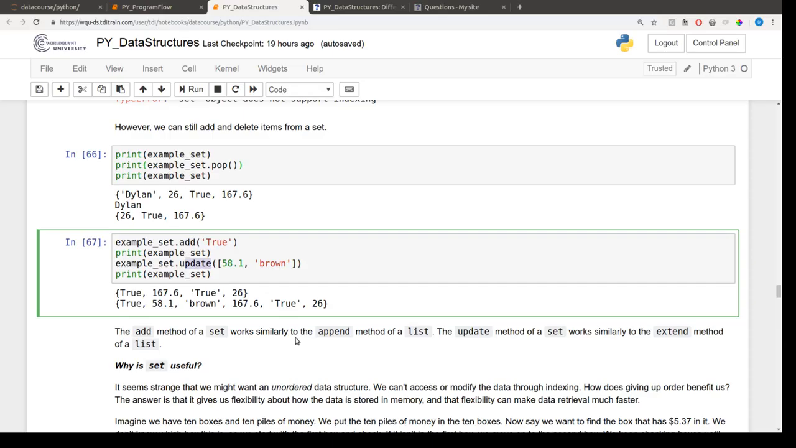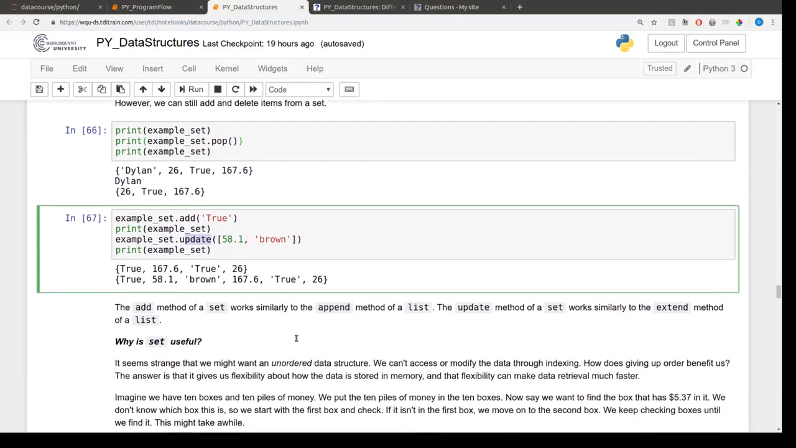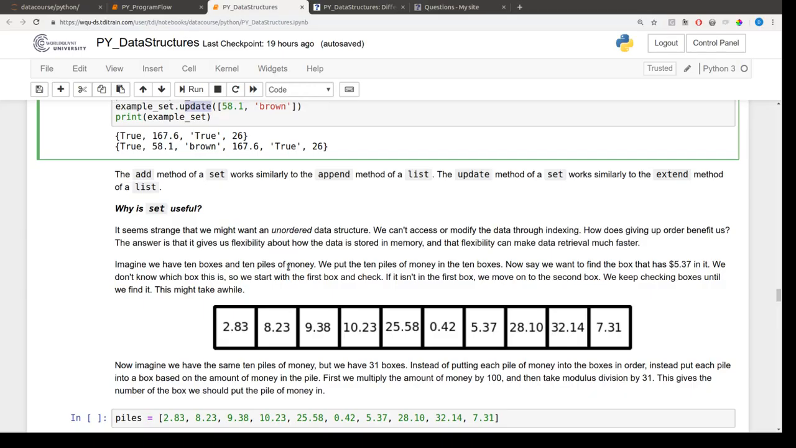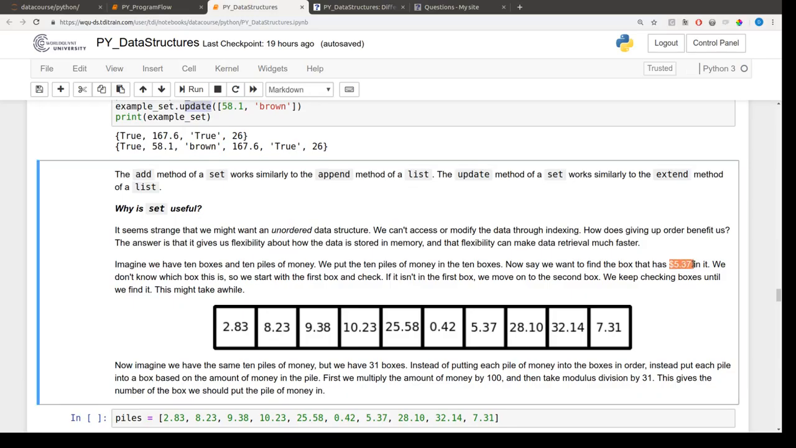So why would we want an unordered data structure? It seems not to give us any advantage, but to severely limit how we can access the data in the container. The answer is somewhat subtle. Imagine that we have 10 boxes and 10 piles of money, and we put a pile of money in each box. There's a representation of this situation here, where we have 10 boxes and 10 quantities apportioned to each box. Now imagine that we want to find if there's a box that contains $5.37. How might we find this box?